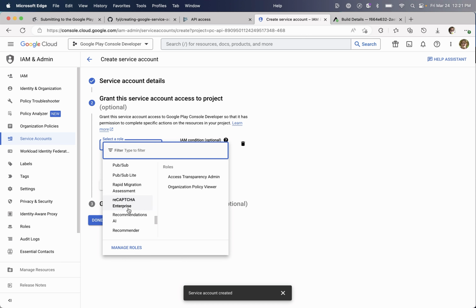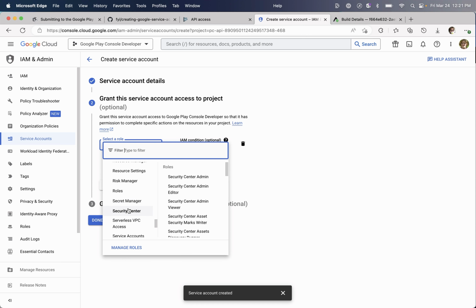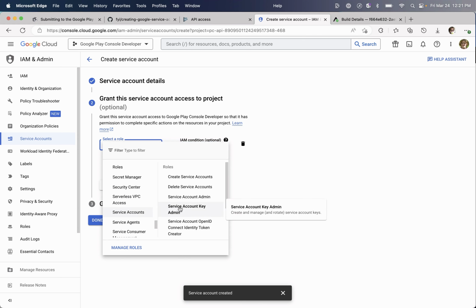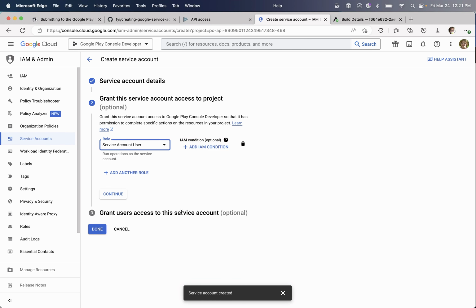There's a lot of roles here, so it can be a little difficult to find. We want to look for service accounts and then service account user. Here we go. Then we can click done.